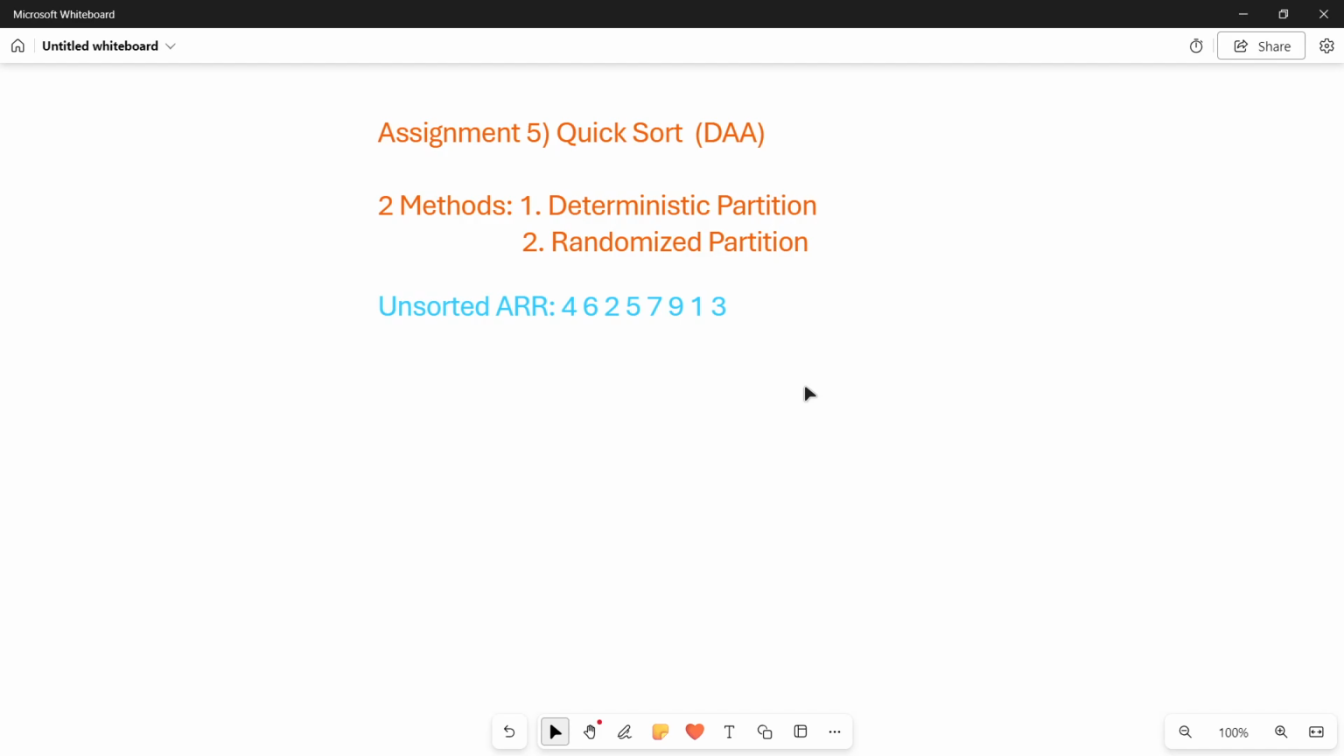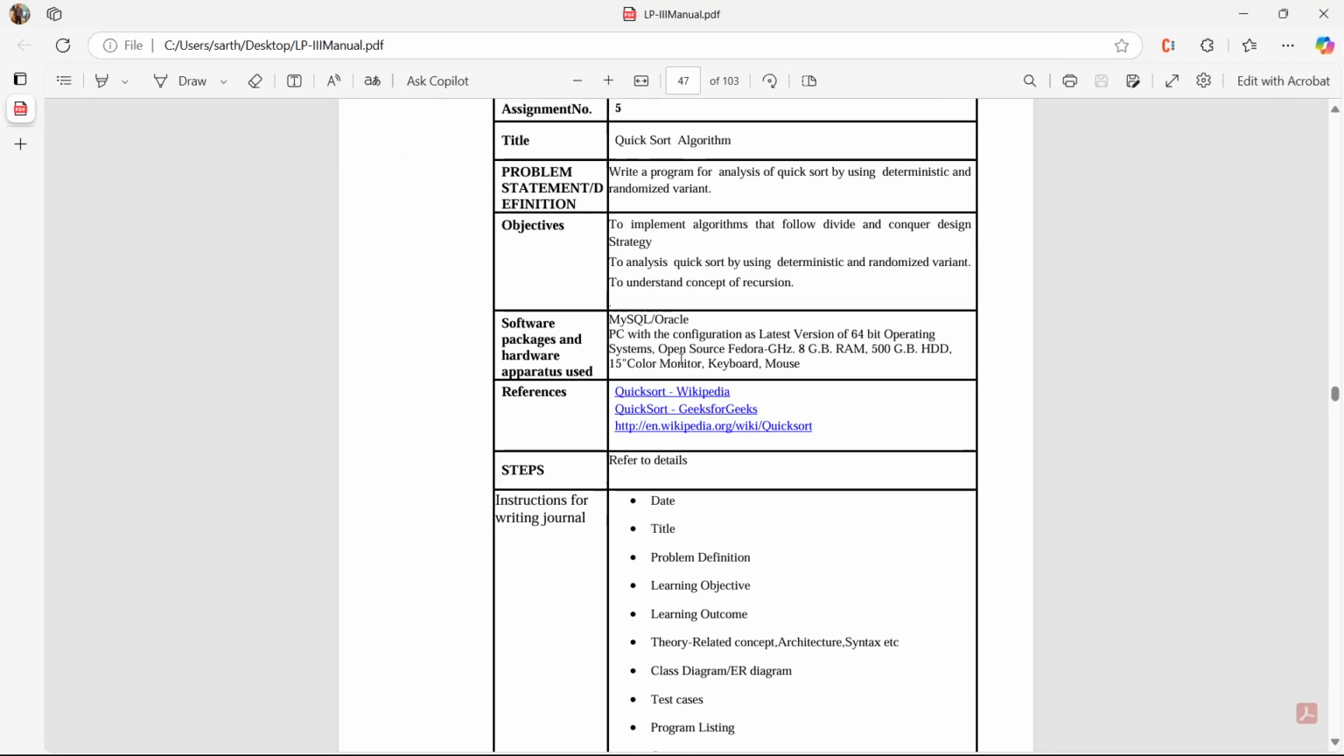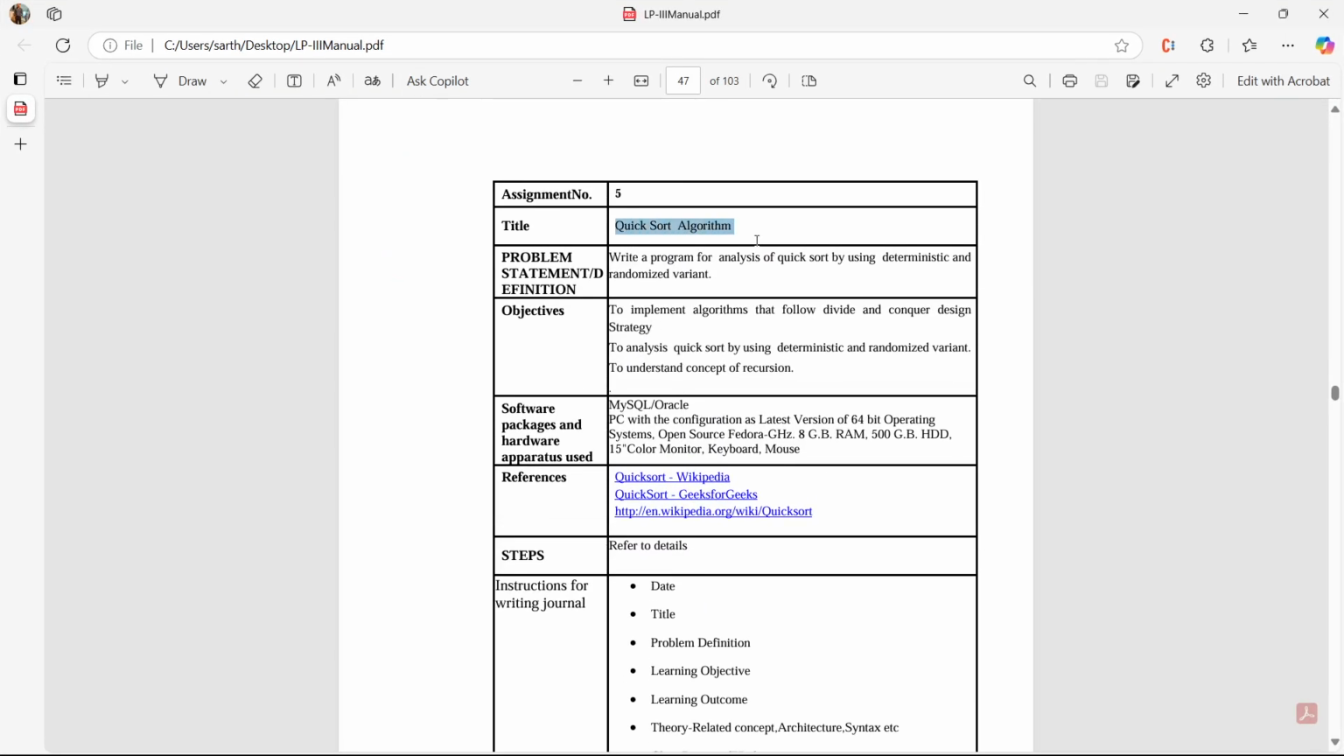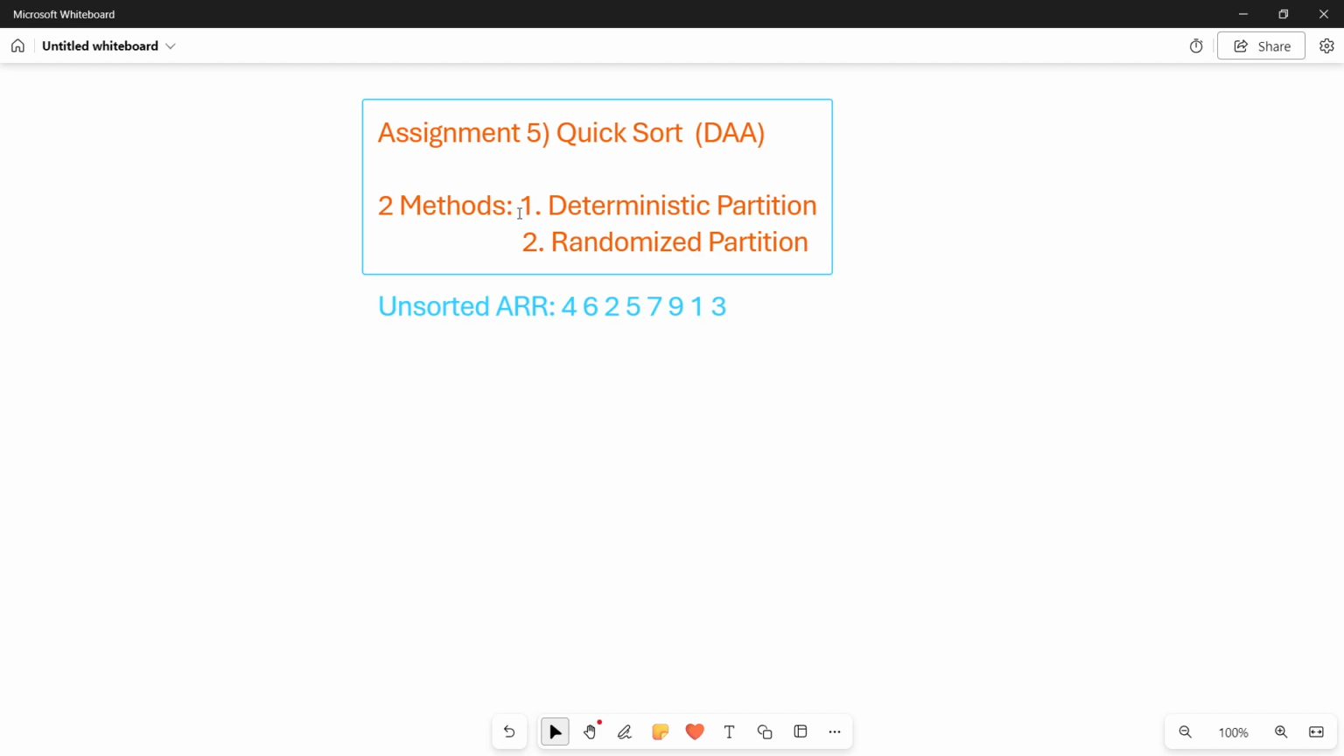So today we are with our last assignment of LP3 of subject DA, that is quicksort. And here if I show you the lab manual, as you can see the program is quicksort algorithm, and our objective is to implement the algorithm as well as to analyze the quicksort by using the deterministic as well as the randomized variant.